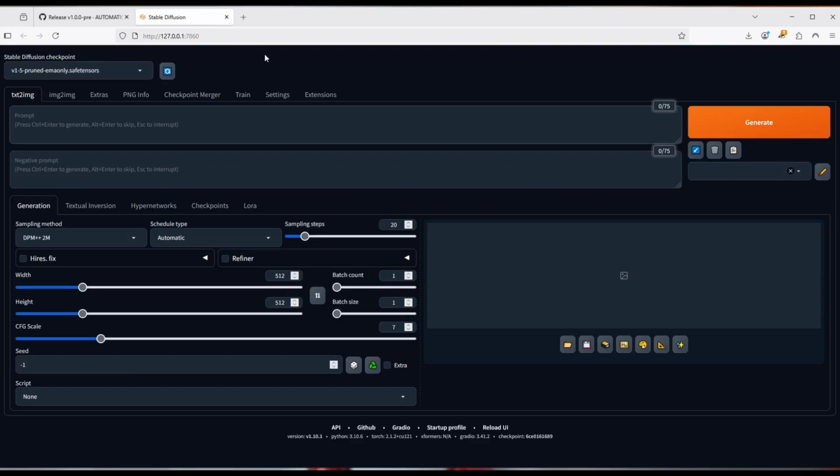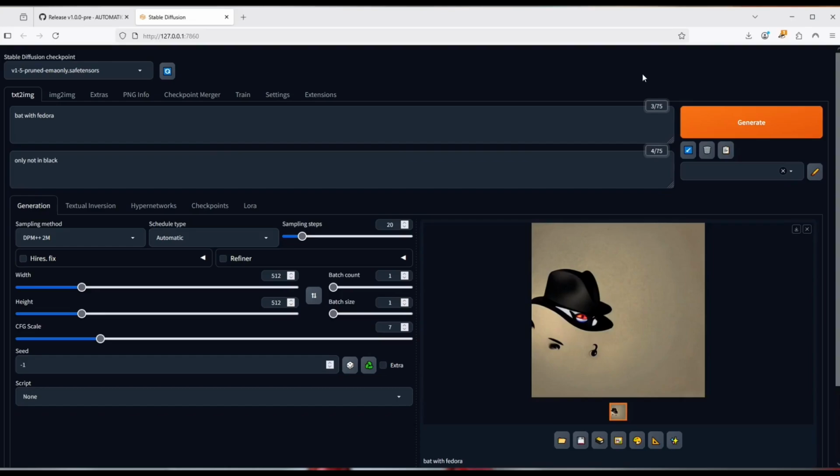And now, not to waste any time, I'm going to try to create something. So in the positive prompt I'm going to put something like bat with fedora, and in the negative prompt I'm going to put only not in black. Let's see what we are going to get. Well, sure, the bat is not in black, whatever that is. Okay, I'm not satisfied with this result.